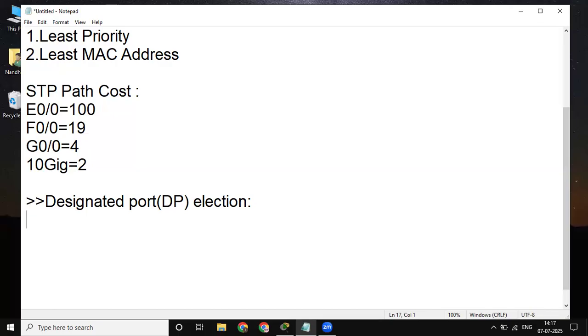All ports of a root bridge are designated ports. Next point, each link should have a designated port. Each link should have a designated port, always in forwarding state.